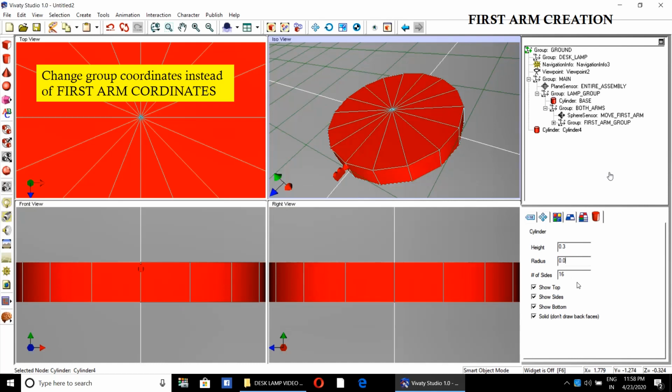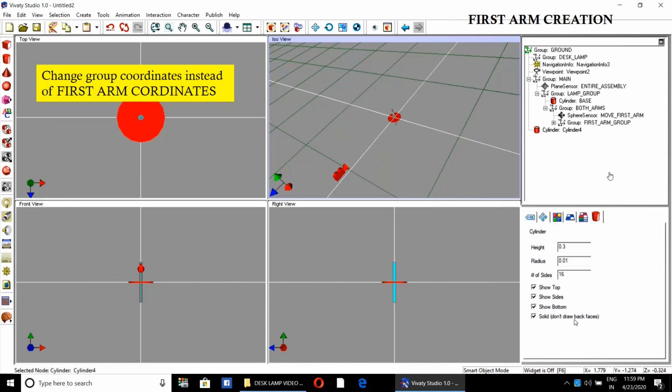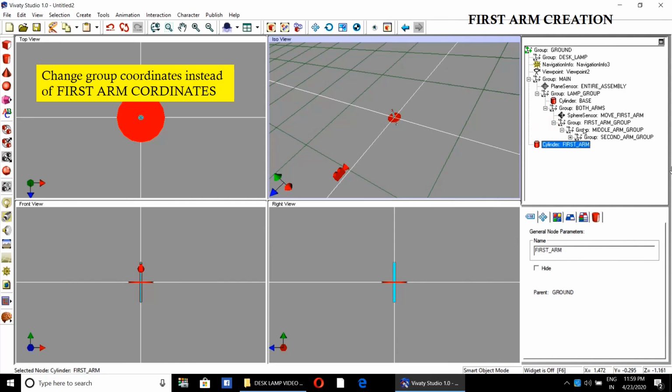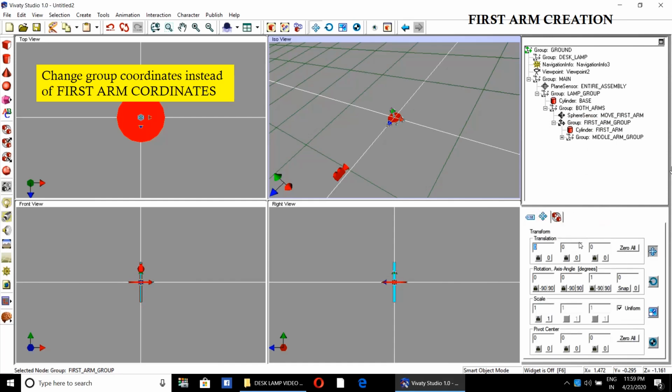And change the coordinates of the group instead of the coordinates of the object. That is very important. Don't try to change the coordinates of the object. Keep all the objects at the default position. Call it as first arm. In this exercise, always change the coordinates of the group instead of the coordinates of the object. This will give you better and perfect results.